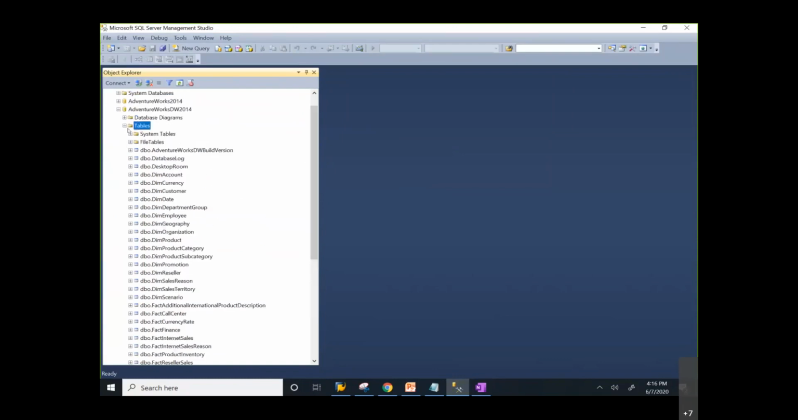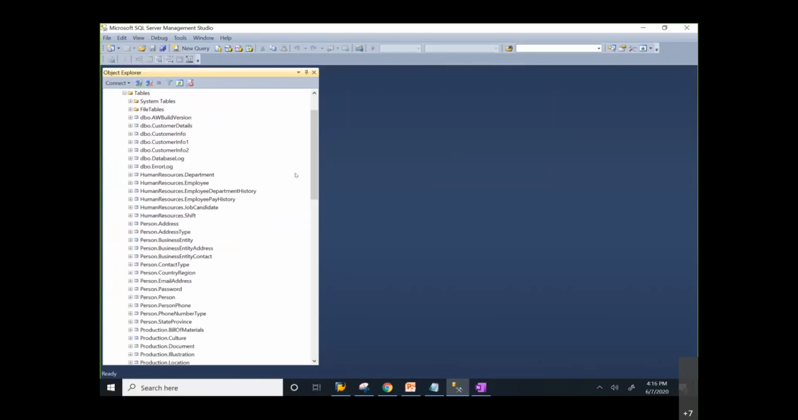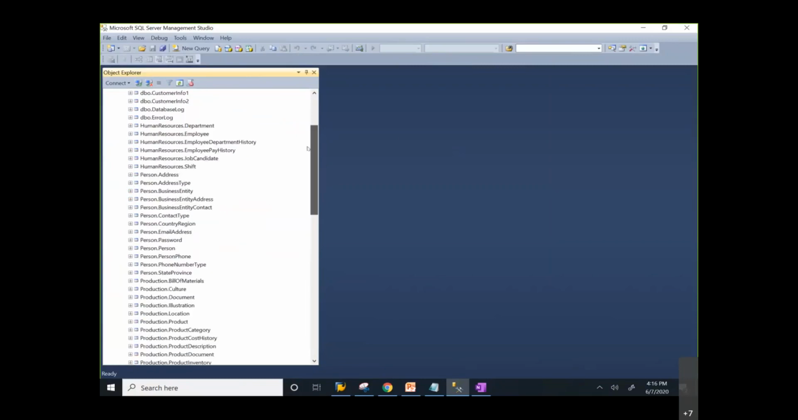Now, if I collapse the tables and open views, you will see these are the views that this database has. You can go research that later because of our time. If I collapse this database, let's look at the AdventureWorks database. If I open the AdventureWorks database, it's still the same thing. You click on the tables, and you will see all the tables that AdventureWorks has.